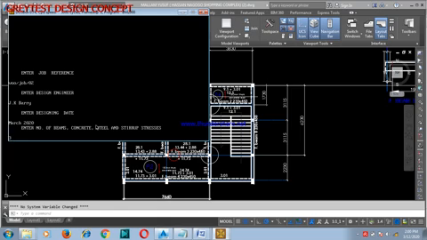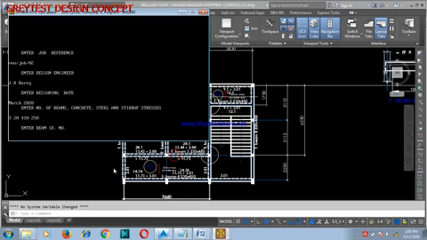Concrete 20, steel 410, steel rope 250. Your steel rope is your mild steel. 3, enter. Enter beam ID. Beam 1. I'm going to design beam 1 now.